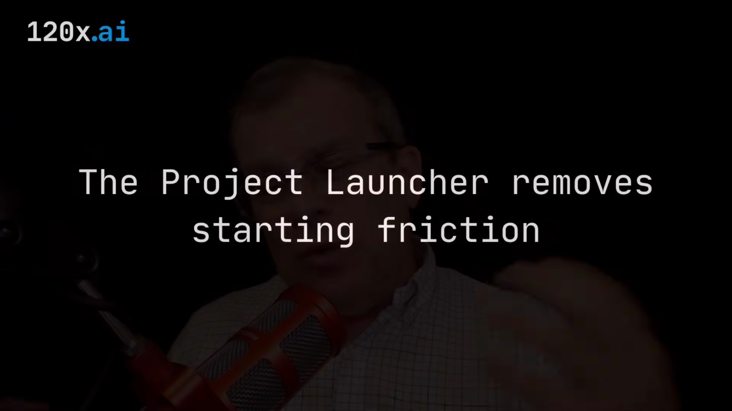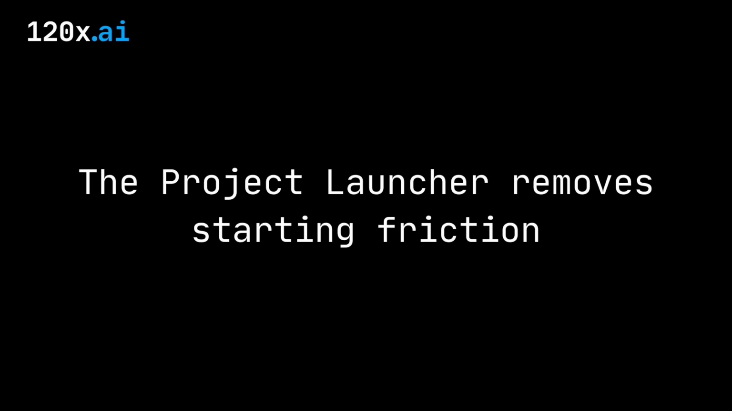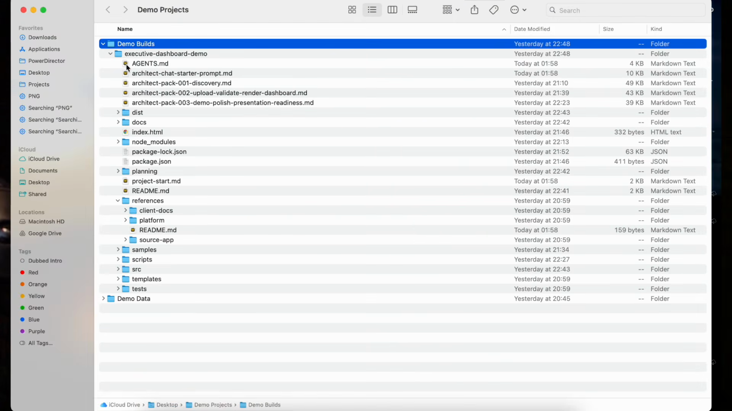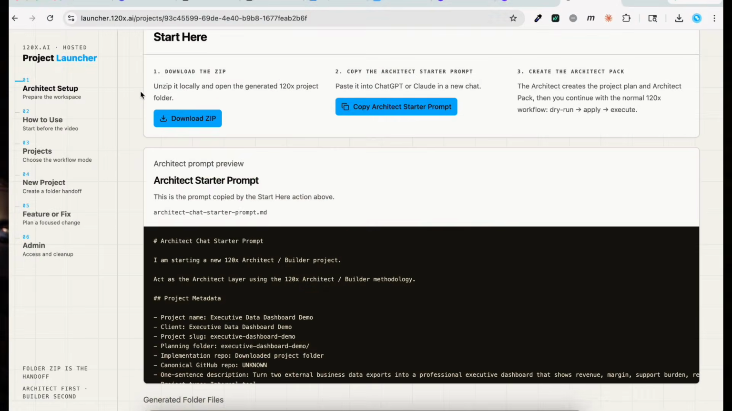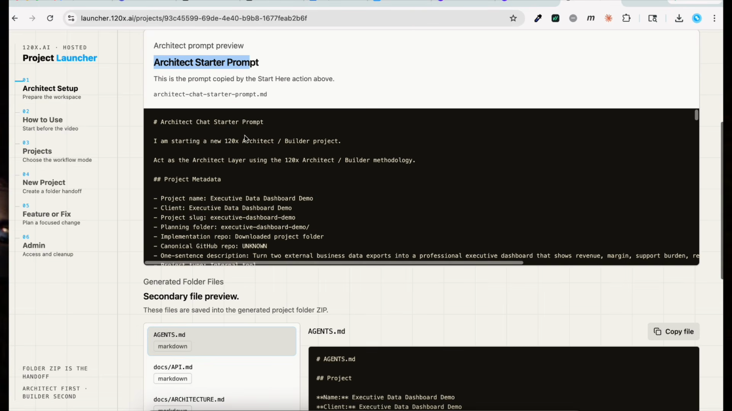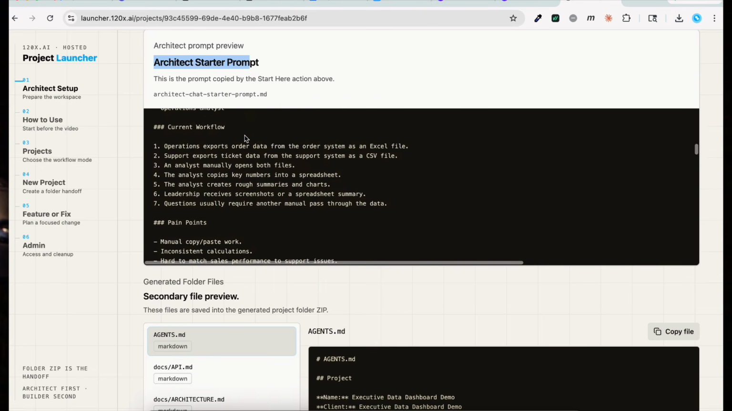So I created this 120x project launcher to remove that starting friction that I experienced starting these projects. It's going to walk you through some basic intake. It's going to help organize the project, create the folder structure for you with some templates and dummy data, and it's going to give you the starter architect prompt so you can begin the process cleanly. That is the most important part. And now you can have access to it. I've turned this into a web-based application that you can use yourself. You can go follow the link and grab it for yourself.